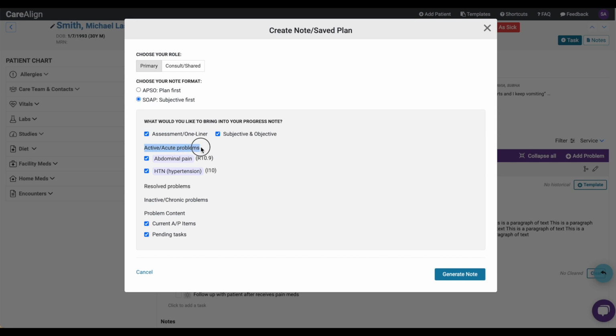As you can see, all of the active problems will automatically be selected. You can choose to unselect some of these if for some reason you don't want them in your note. If you have any resolved or chronic issues listed for your patient, those will show here, but they will be unselected by default, which you can add if you like. You can also choose whether you want to include the plan and the tasks, or you might choose to only include one of those. And remember, anything written in the miscellaneous section will not show up in the note.